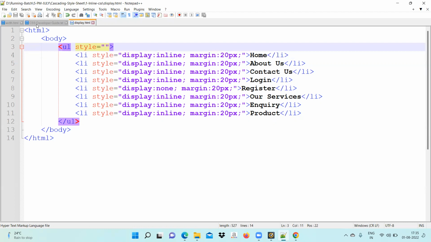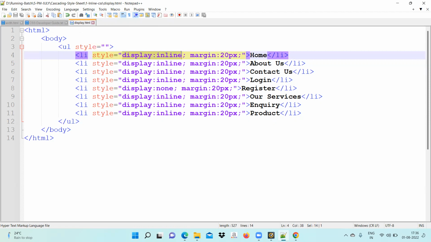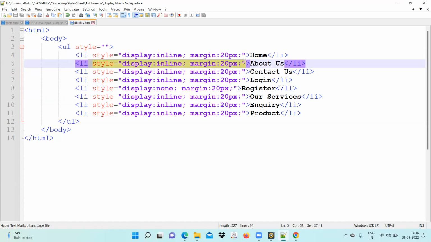Okay, hope ready. Let's go to the developer guide. What is the problem? Let me count for you. Display inline, we have written many times, and margin 20px we have written many times. So the problem starts from here. If in one page you want to display 20 li, 20 menu items, 20 times you have to write this code. That does not look like a professional standard. So in that case, we have to do some modification.